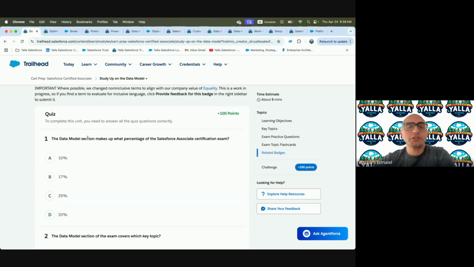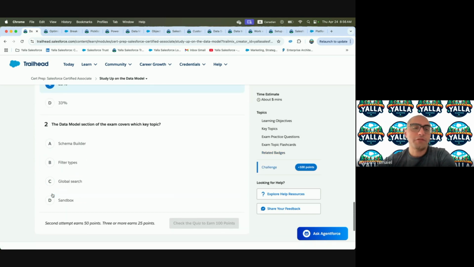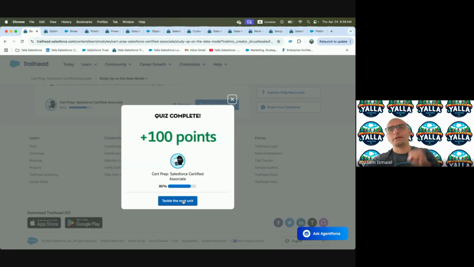So let's go for the quest. The data model section makes up what percentage of the Salesforce associate exam? 25%. The data model section of the exam covers, I believe, not filter type, it's field type. So this is what is covered. Global search is part of the navigation. Sandboxes, nope. It's all about the schema builder, which will allow you to do that data modeling.